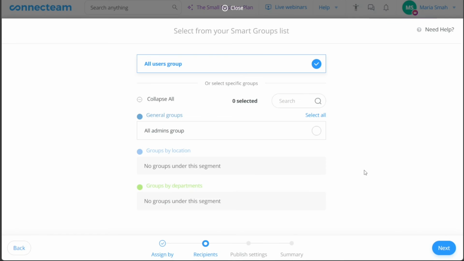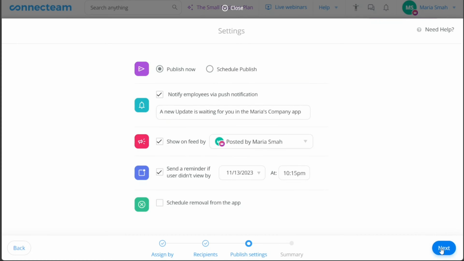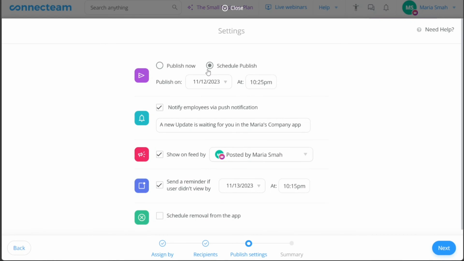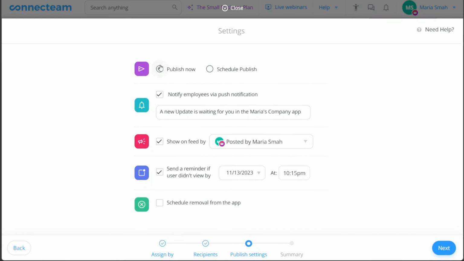Next, you can further refine the recipients by selecting specific users from the list. Click on Next once you've made your selections. In the next step, you can decide whether to publish the form immediately or schedule it for a later time. Click on the radio button next to Publish Now or Schedule Publish. Once you've made your choice, click on Next to move to the final step.